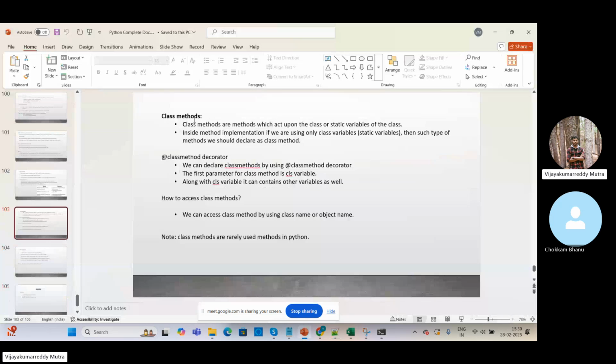So the next one is class method, guys. Sorry guys, yesterday I made a small mistake in declaring the class method. Today I'll show you that. So class methods are the methods which act upon the class or static variables. Remember, static variables and class variables. So inside the method implementation, if we are using only class variables, then such types of methods we should declare as class methods, guys. Now let's see.